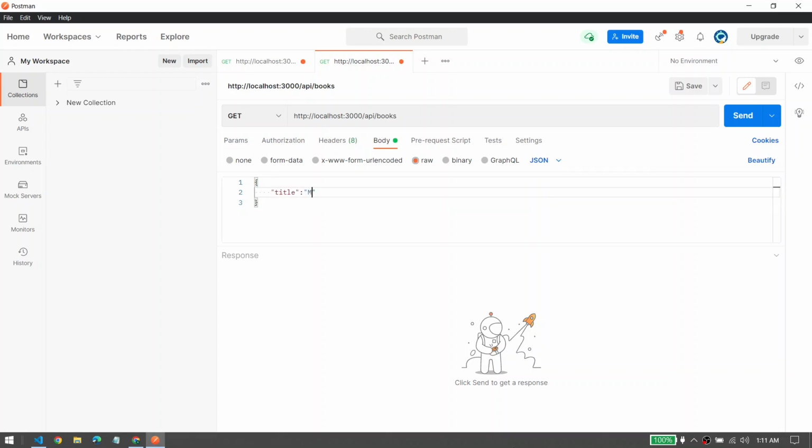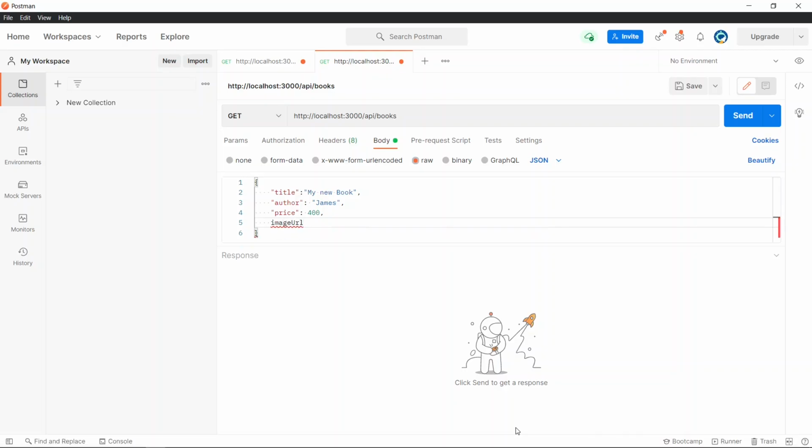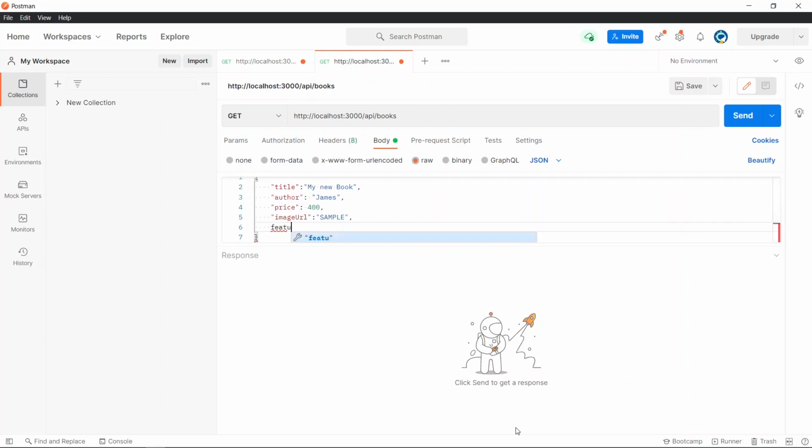So the title will be like my new book, and then there will be the author of the book, and we can define the author as James. After that we can have the price of the book. The price is a numeric value, so we can have a price of 400. And after that we can have the image URL of the book. We can define an empty or sample image URL for now here, and then we can define featured. So the featured will be equal to false for now.